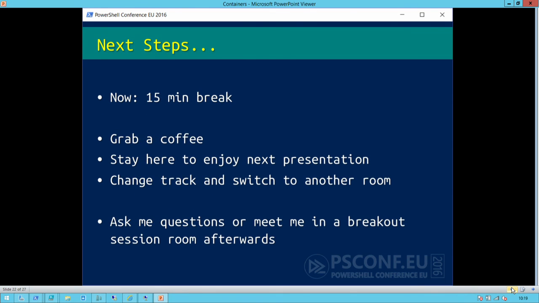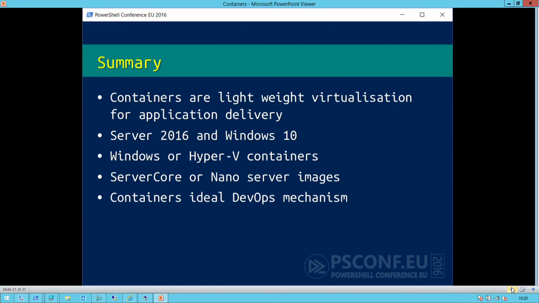So in summary, containers are lightweight virtualization for application delivery. They're available in Server 2016 and Windows 10. You can run them as Windows containers, which run inside a virtual machine, or you can run them directly on top of Hyper-V. Containers you can create from Server Core or Nano Server images, and they're an ideal DevOps mechanism. So with that, I'm done, unless there's another question.